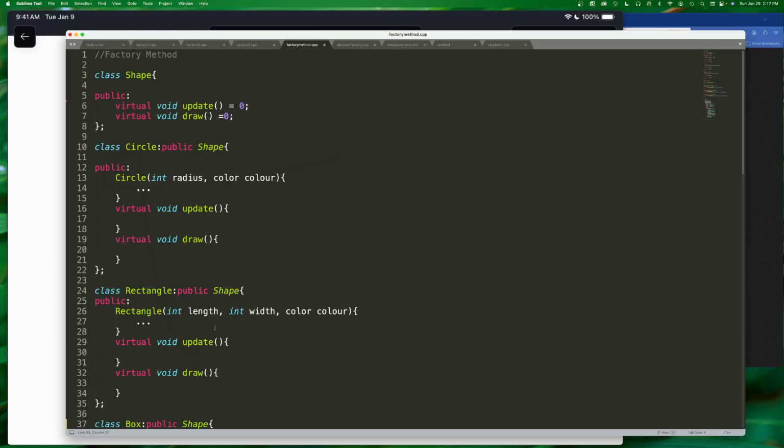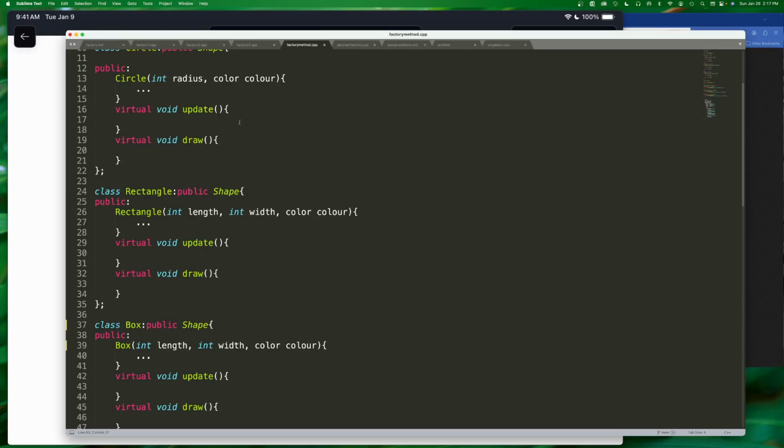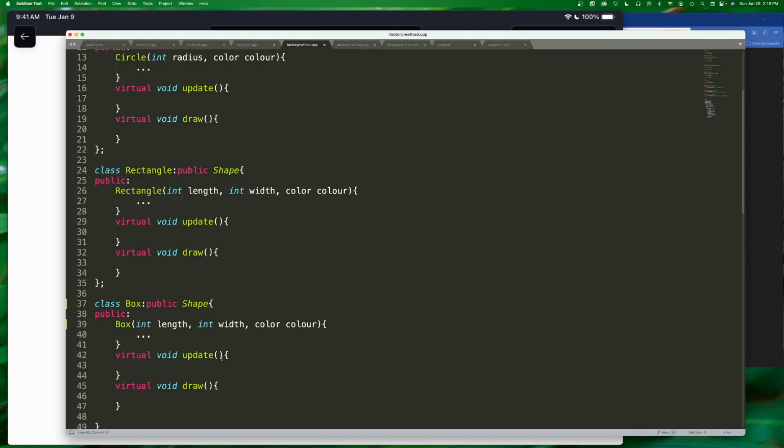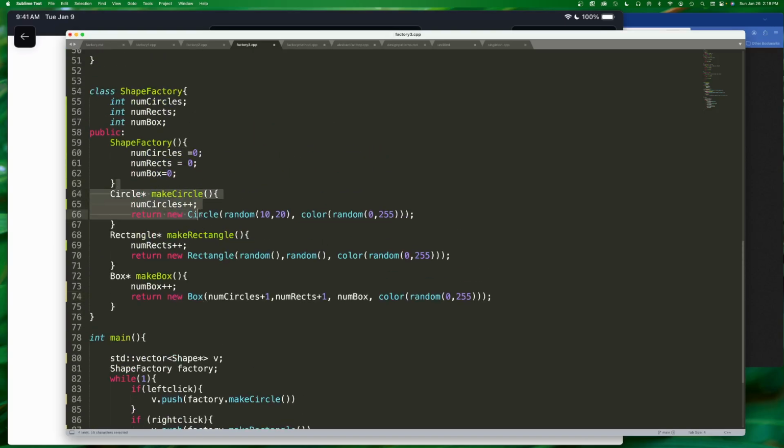I still have circle, rectangle, and box that are created from this abstract base class. Still have update and draw. Now, the difference between factory and factory method is, first of all, their intentions are different. With a factory, I have three functions for creating objects, but they all have different names. The one for making a circle is called make circle. The one for making rectangles is called make rectangle, and the one for making box is called make box.